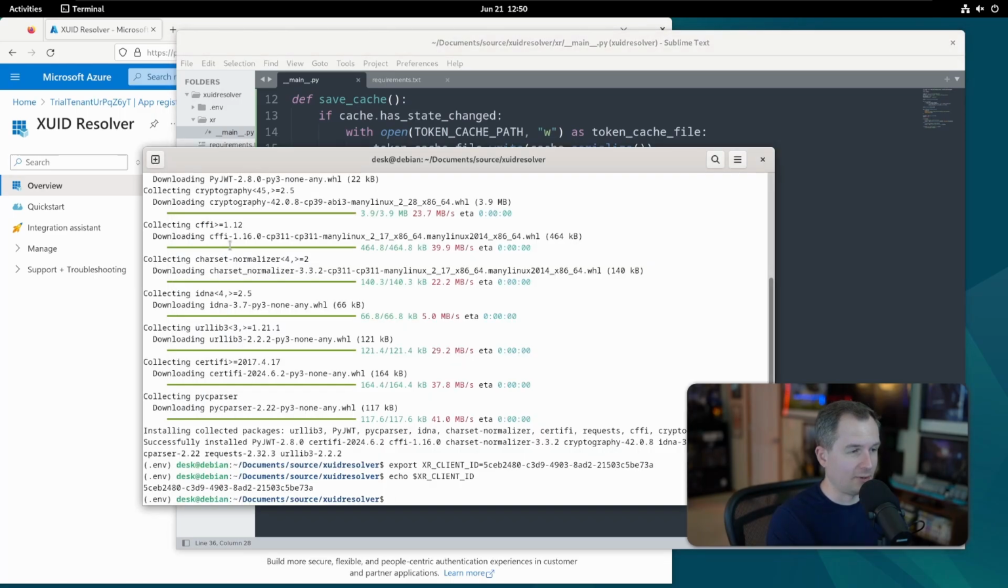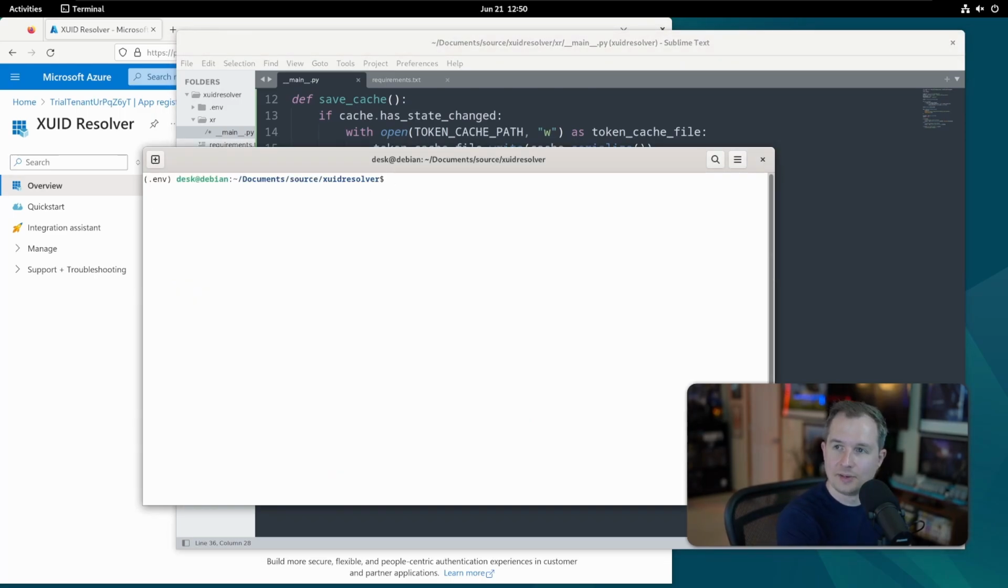So let's jump back to a terminal. I'm going to clear this. And what I'm going to do here is run the application. I'm going to do python -m xr. Right? I'm just going to run it as a module. The XR, the XUID resolver module that I just was showing you earlier. I'm going to run this.